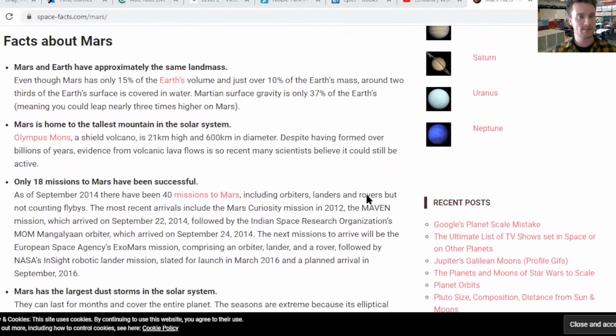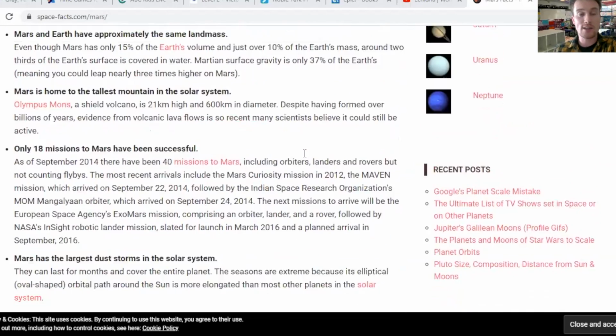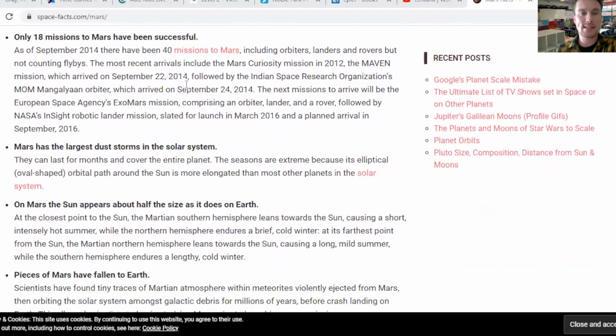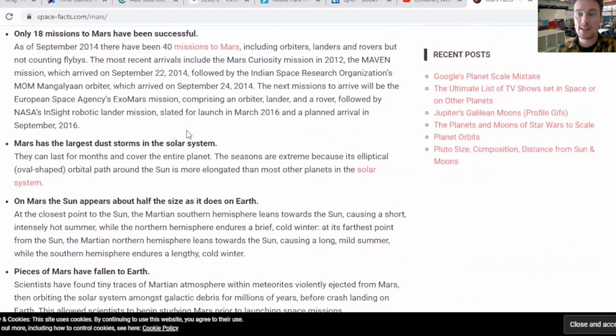Here we go. All right. So, facts about Mars. All right, so, whoa, there's so many interesting things. So, ooh, there you go. I really like, and you could read through all of them, telling you different sizes or telling you how big they are, anything like that. But let's have a look at this one here. Only 18, oh dear, only 18 missions to Mars have been successful.